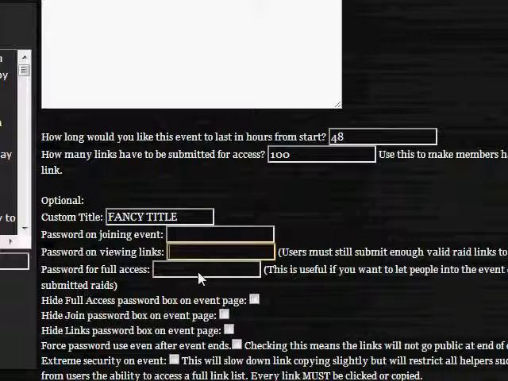Password on joining, password on viewing, and password full access. The only one here which is sort of a useful password is the full access one. Password full access basically is a password you can give out to people if you want to let them have access to the links. Anyone with the password for full access, if you do create one, will be able to get into the links without actually having submitted.